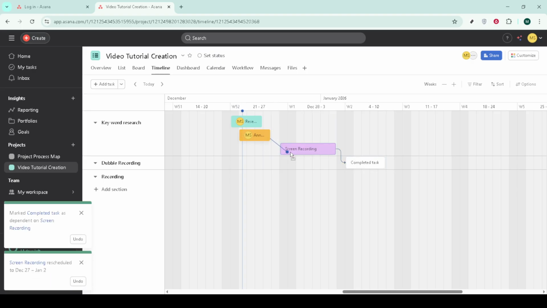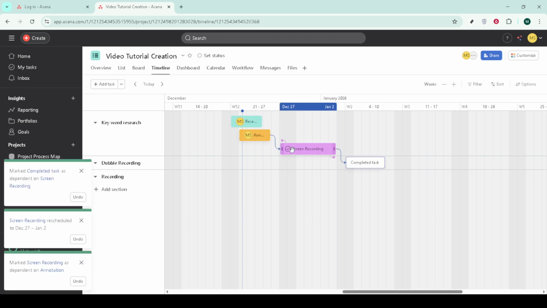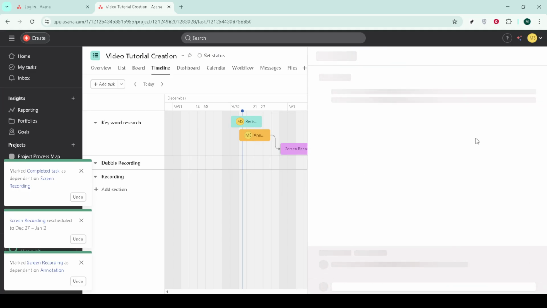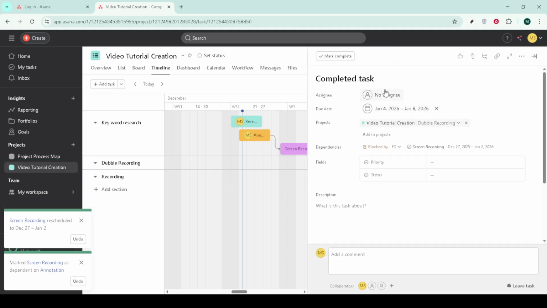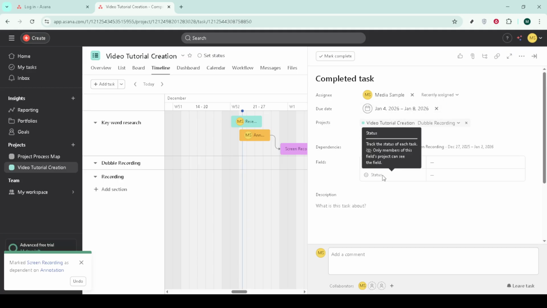From there, you can set dates, assignees, dependencies, and add notes or attachments, all without leaving the timeline. That's the core of Asana's Gantt view, a clear, visual way to plan, schedule, and coordinate tasks with your team. Use it to map phases, anticipate bottlenecks, and keep your project on track from start to finish.